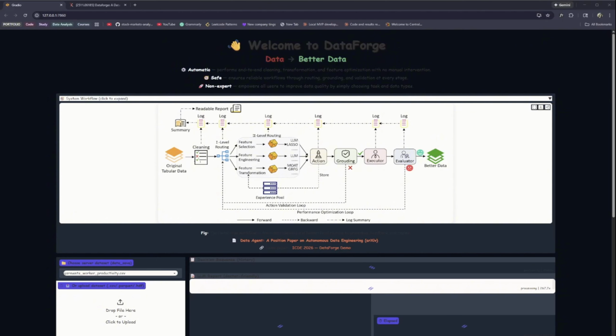DataForge now executes its autonomous pipeline through multiple stages. First, data cleaning. The system automatically handles missing values, detects and processes datetime columns, and removes incompatible data types, all without manual specification. Next, hierarchical routing. Level 1 routing analyzes the dataset structure and determines the appropriate task family. Level 2 routing then selects the specific method, in this case, LLM-based feature engineering.